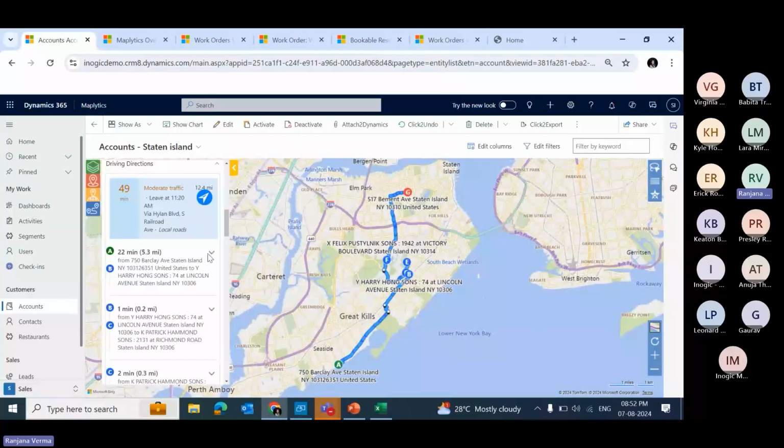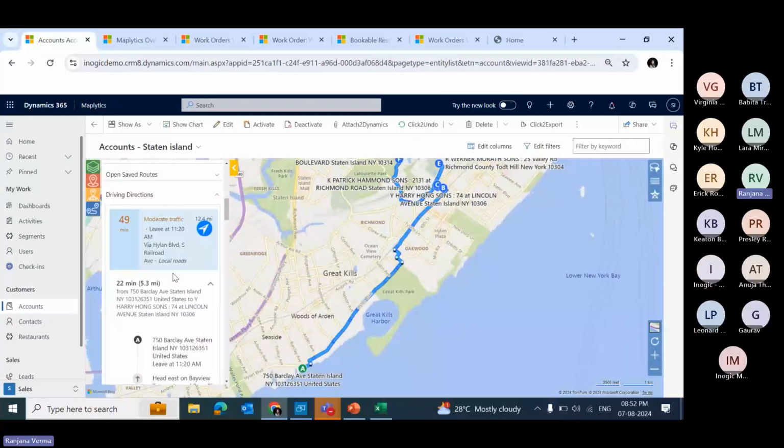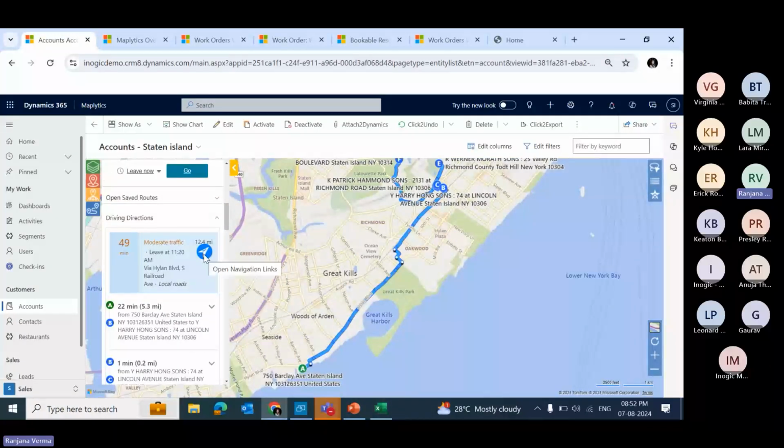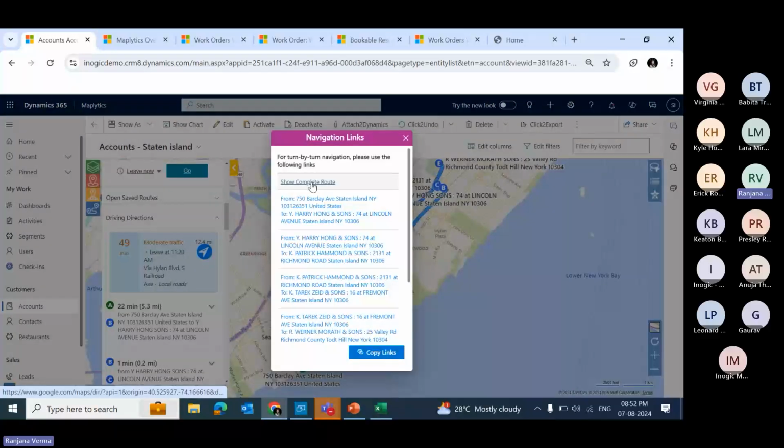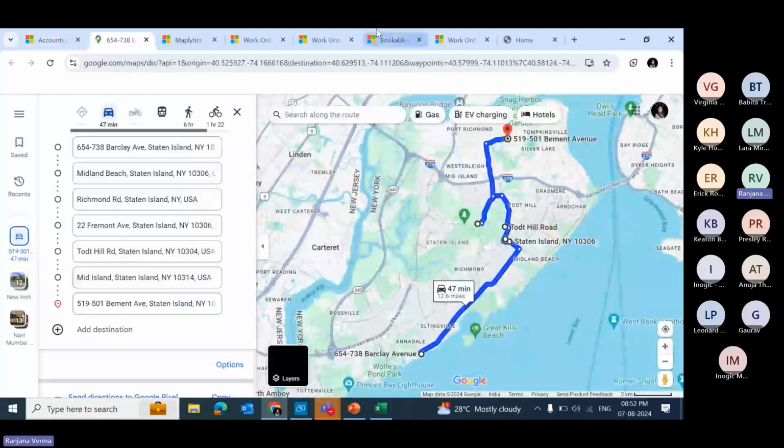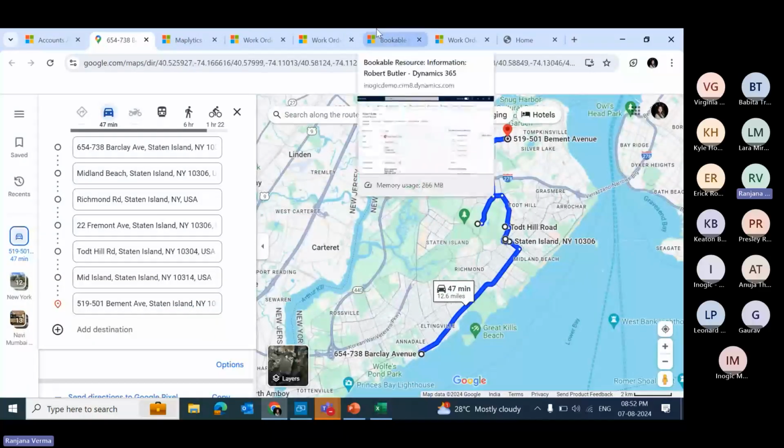Now I understand nobody's going to read these turn by turn directions and everything. So we do have this navigation option wherein you just click on this navigate button over here and you will have all the directions listed. You can use the first one, that is show complete route. When you click on this, it is going to take you to the default map that you have in your system. So if you are using it on your Android phone, it is going to take you to Google Maps.